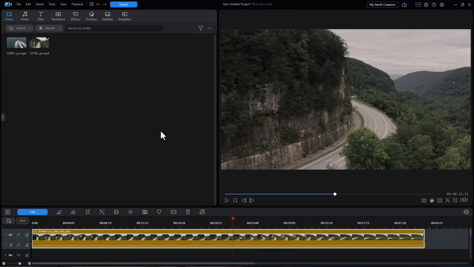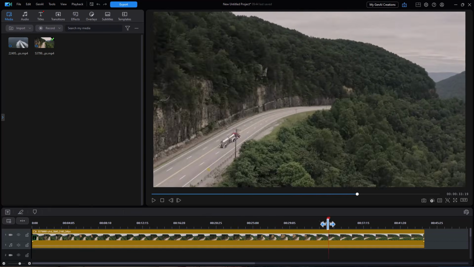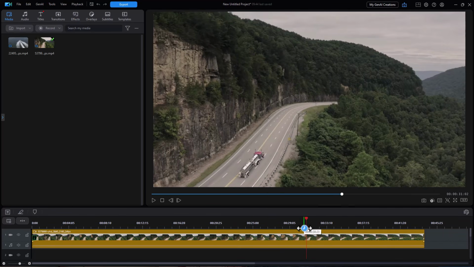So now I've got my color modified. So we're going to have this truck move into fog. Let's get to the frames where we have the truck coming here, and we want to bring fog in.